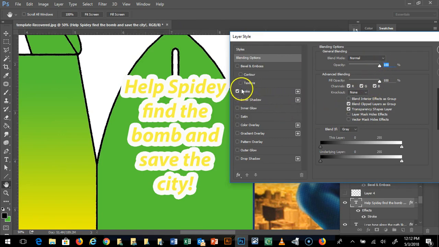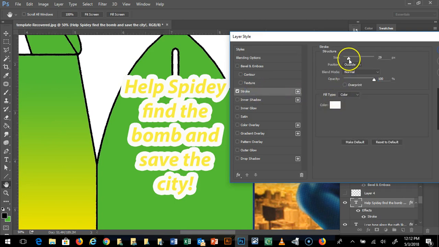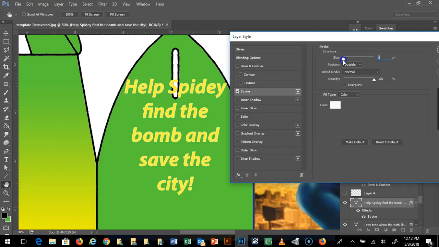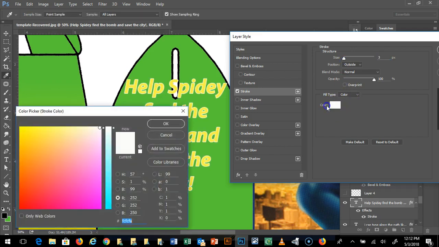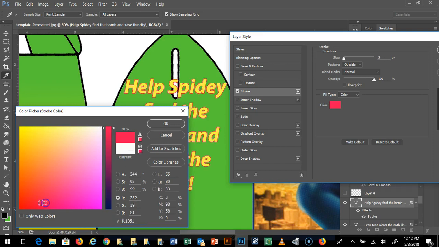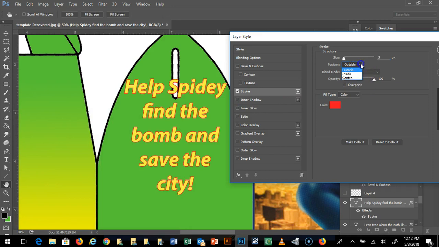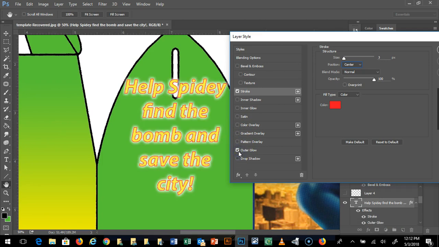So you check it once to apply it, then you double click it again to change. You can change the size, you can change the color. You can change whether it's on the outside of the letters or the inside or the center. All right. You can add an outer glow, which is kind of cool to make things stand out.